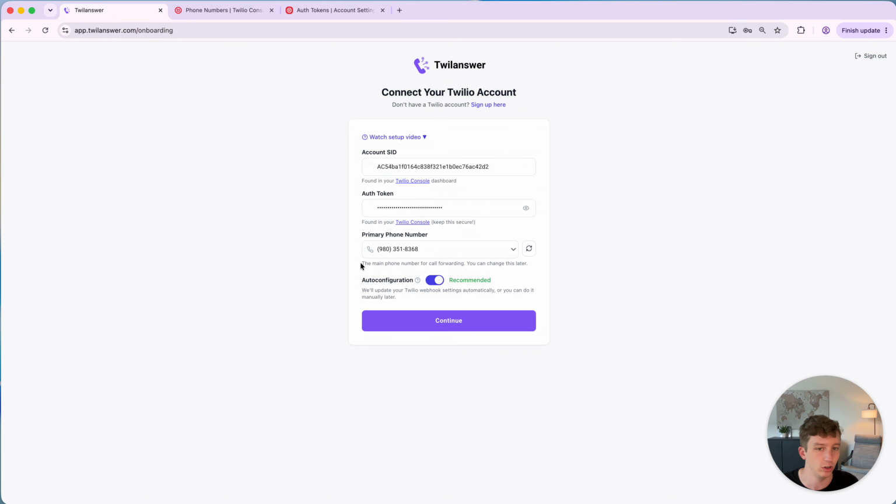Again, once you have Twilanswer set up, you can set up any number of Twilio numbers. But for now, we're just going to go ahead and do that one. I recommend leaving auto configuration on unless you have a very advanced use case. Most people should just leave that on.